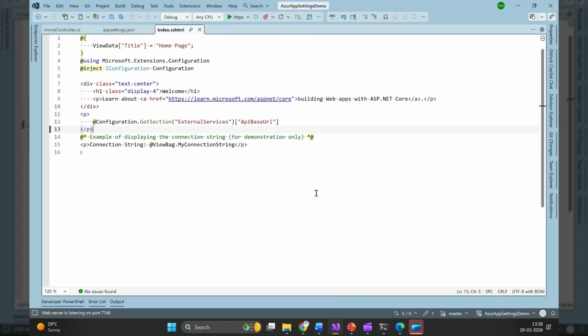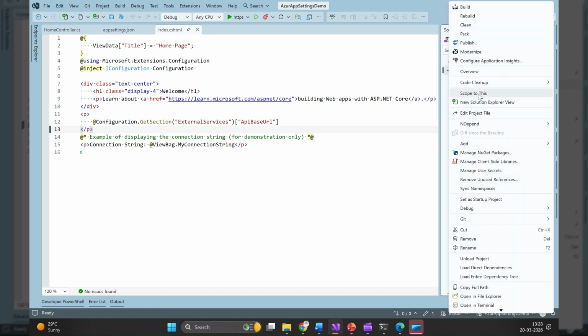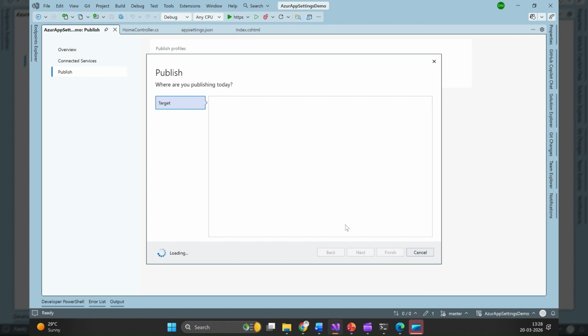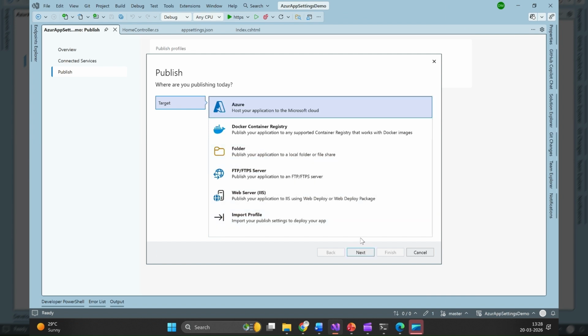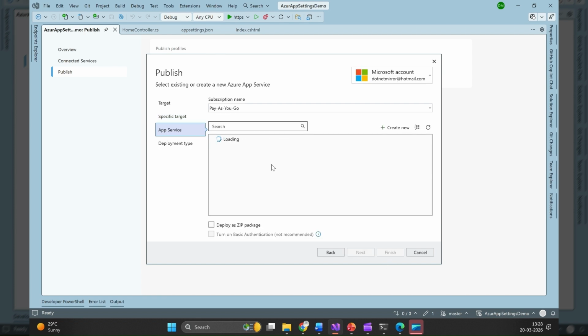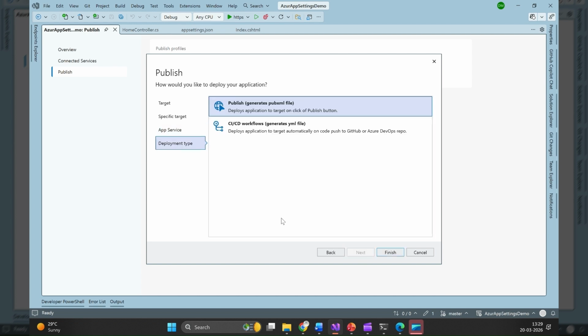So let's deploy this app to the Azure App Service. Let's go to Azure, Windows. Let's select our resource group. This is our resource group, and this is the web app. Let's deploy there.